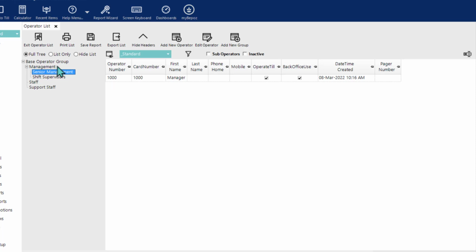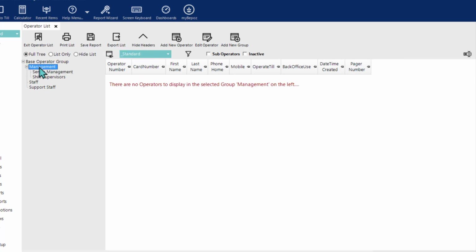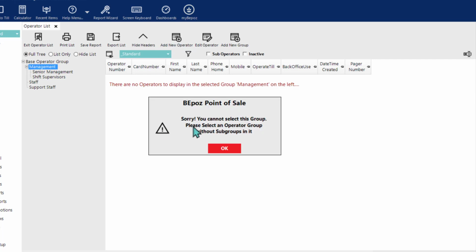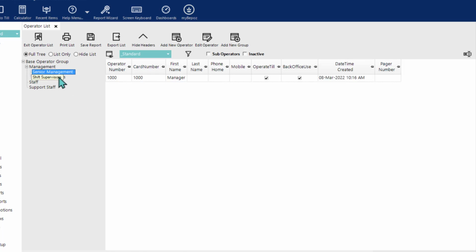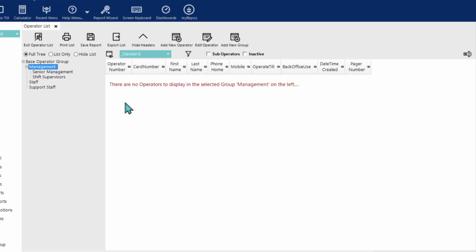Now, if I select the management group though, and I try to add a new operator to it, I will not be able to, because this parent group has some subgroups. So, as you can see, we can only have operators in the lowest subgroups and can only add subgroups to groups that don't have any individual operator records in them.